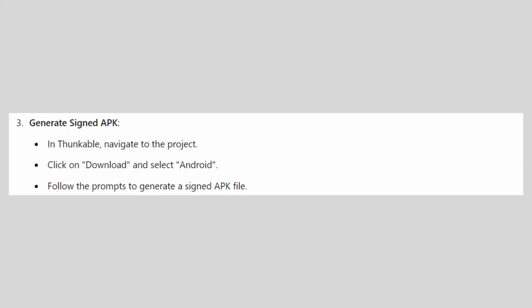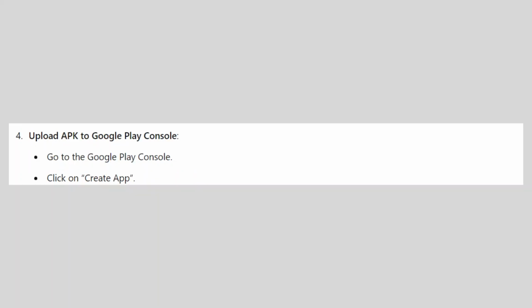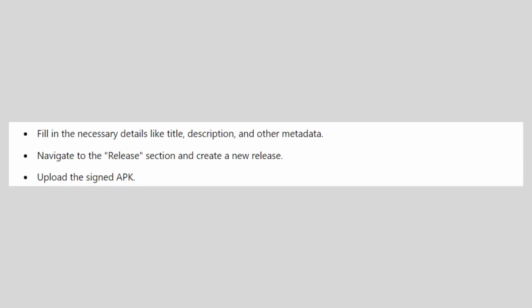Click on Download and select Android. Follow the prompts to generate a signed APK file. Go to the Google Play console. Click on Create App. Fill in the necessary details like title, description, and other metadata.